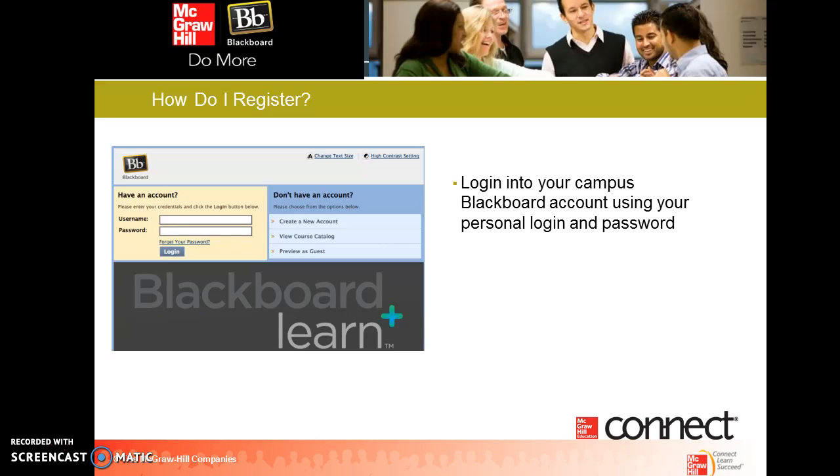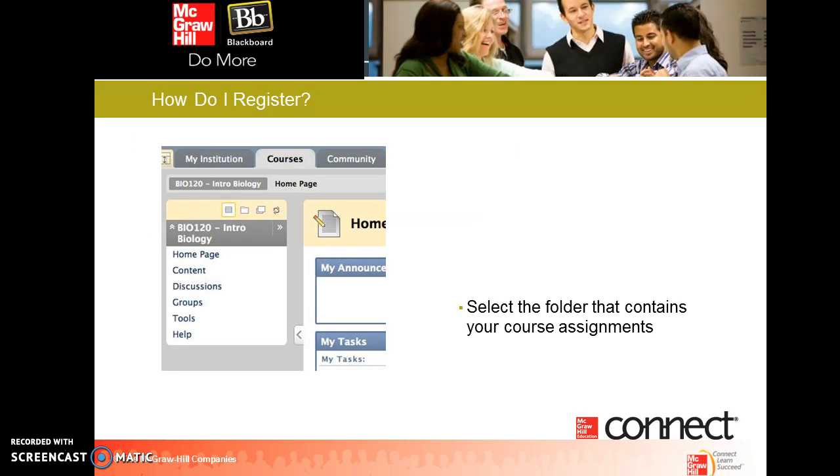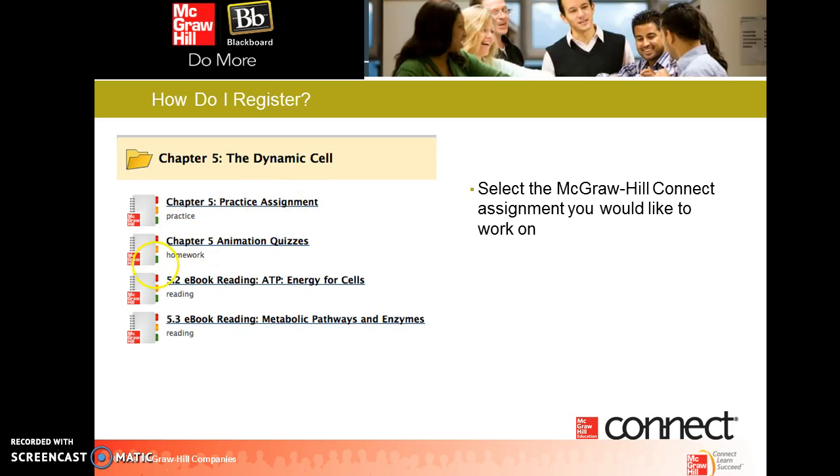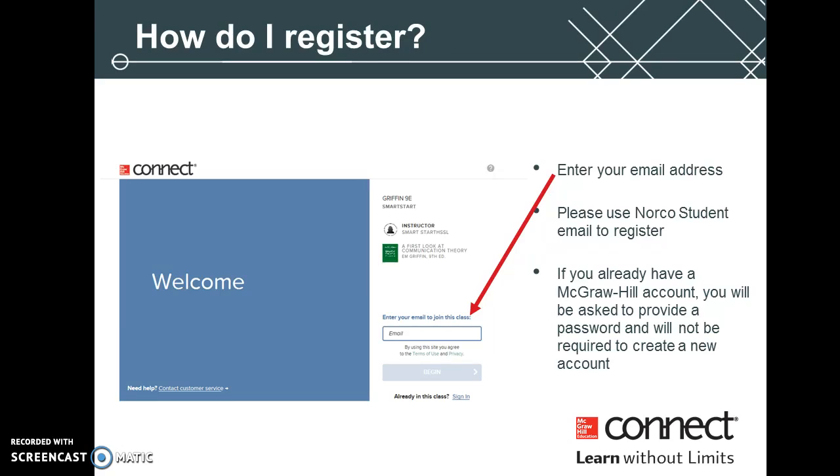So to register, you're just going to log into your Blackboard account and locate COM9 with your instructor. Open up the folder from the left-hand navigation menu that will contain your Connect assignments. When you open that folder up, you'll see a list of icons similar to what you see here. To register, you're just going to go ahead and click on any one of those icons because it will greet you with the same welcome screen to Connect. Go ahead and hit Continue, and then everyone will be asked to enter an email address. We do ask that you use your Norco student email when registering in Connect. If you've already used Connect or registered with another course, just go ahead and use the same email you used when registering as you did prior.